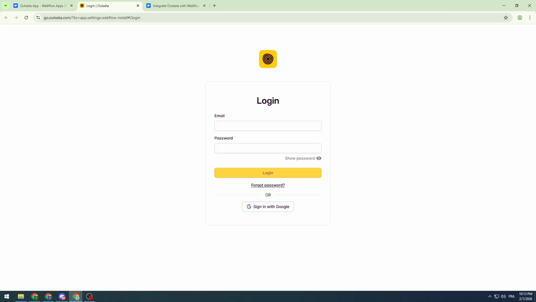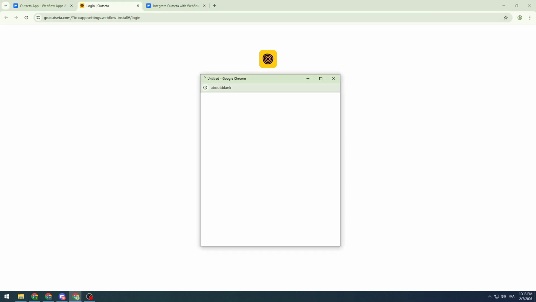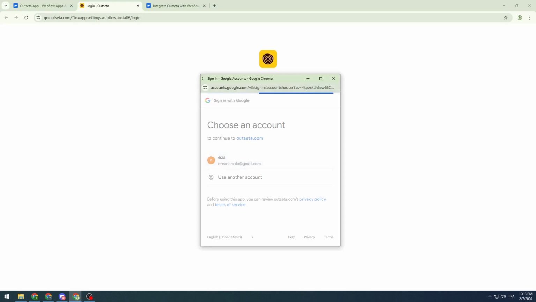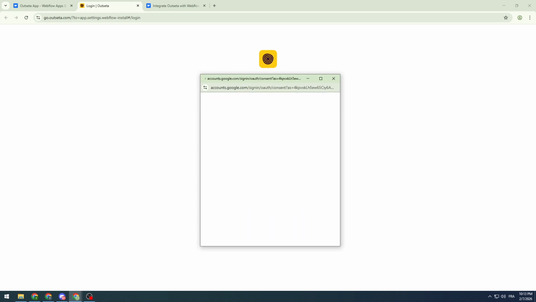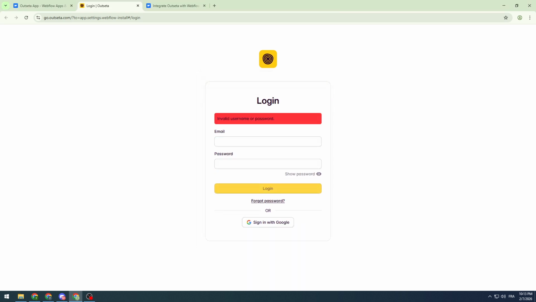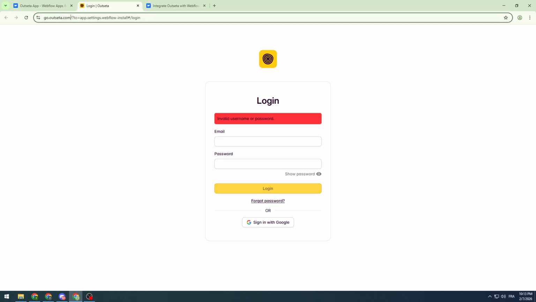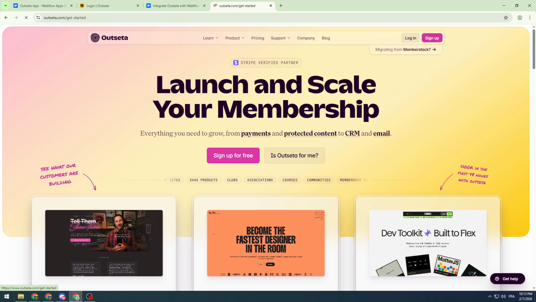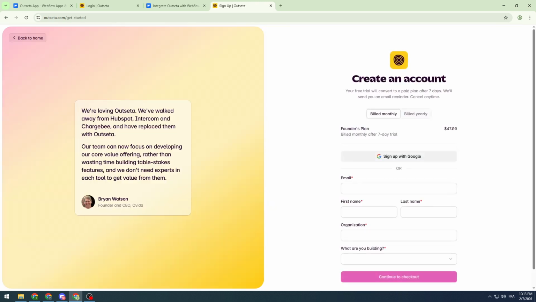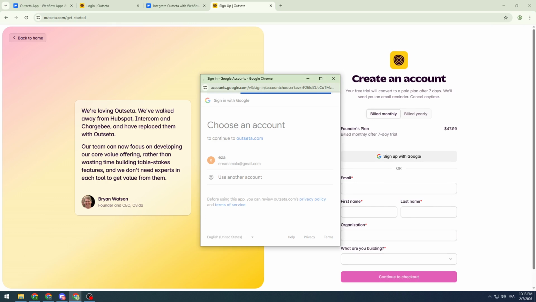You will need to create an account, of course, within Outseta, so sign in with Google. In case you already have an account, you can simply sign in with email and password. I'm going through this method. Oh, it's not sign in, it's sign up. In my case, I would need to create an account. So you would simply go here and create yourself an account from this area. So let's go like this.